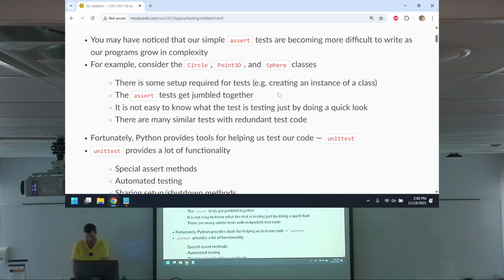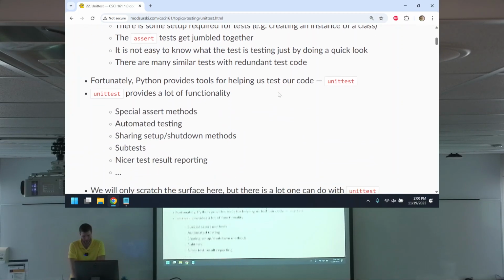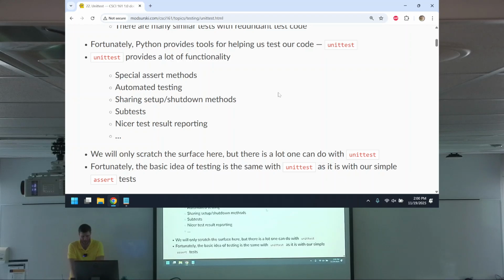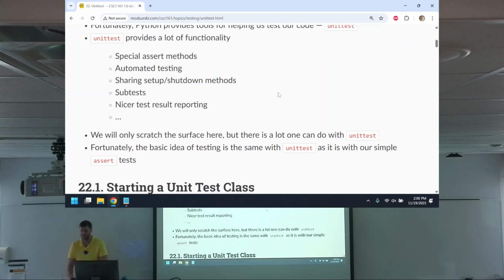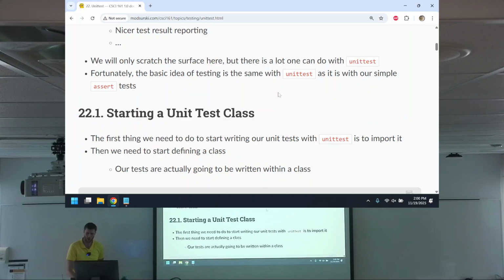All right, so, okay. Fortunately, Python provides a nice tool, unittest. Unittest provides a lot of functionality: special assert methods, automated testing, shared setup and shutdown methods, subtests, nicer test result reporting. There's a lot of reasons why we like it. We're only going to scratch the surface of what you can do with a testing environment like this.